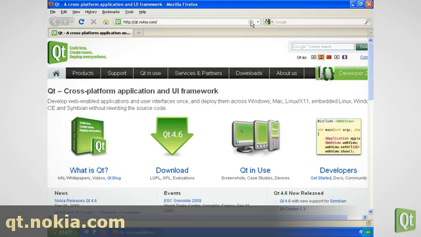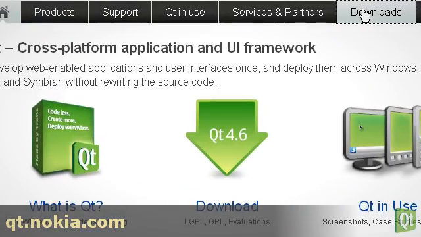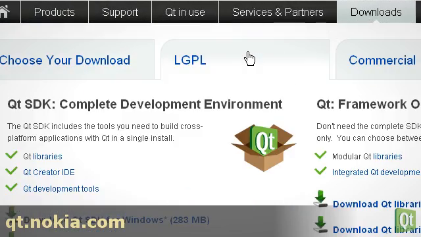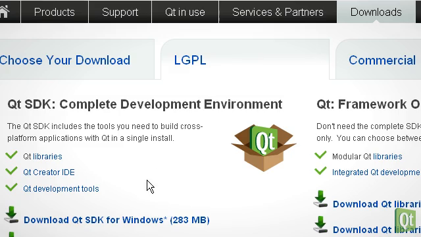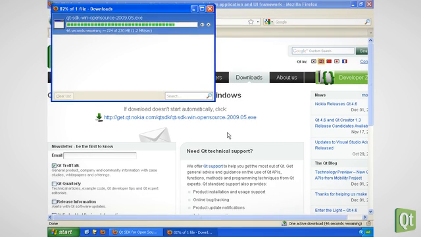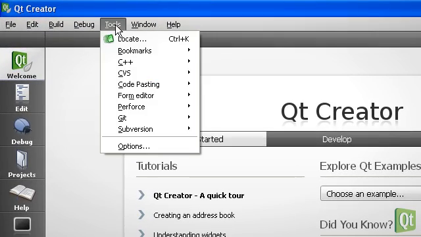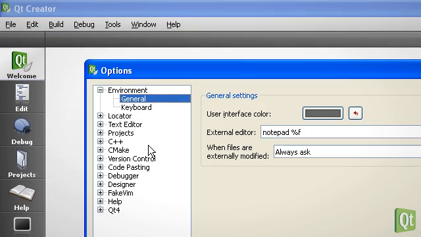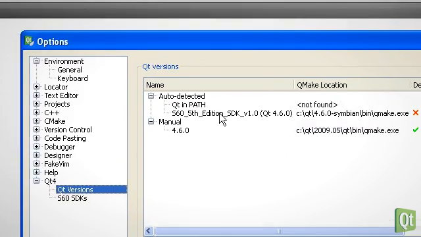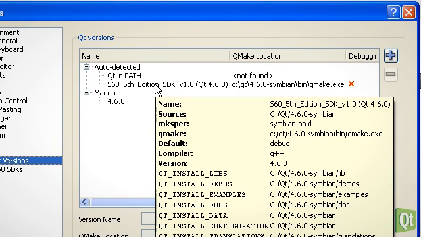Let's now download and install the Qt SDK for Windows, which includes Creator. From the Qt download page, we get the Qt SDK for Windows and install it. After launching Qt Creator, we check Tools, Options, Qt 4, Qt Versions to verify if Qt Creator correctly detected the S60 SDK and Qt for Symbian.